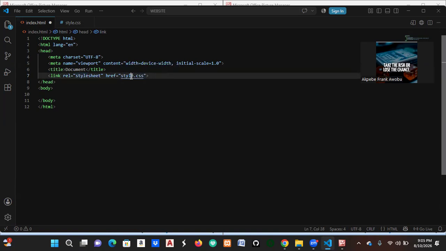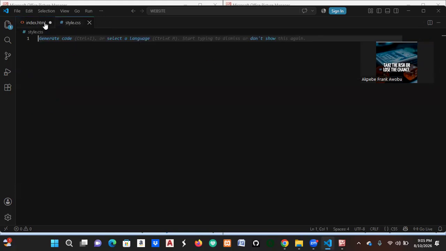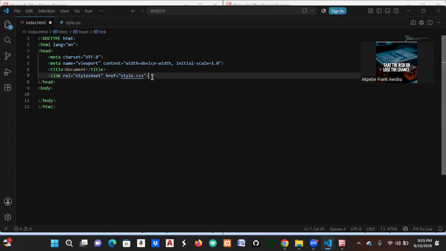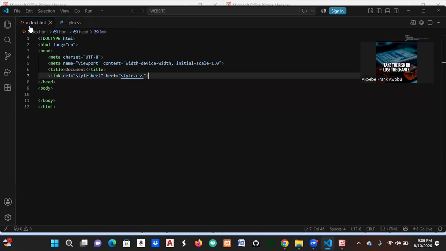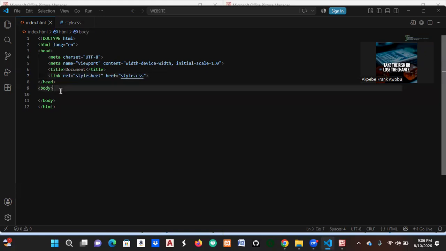If I had given a different name to my CSS, I would have changed that name and used that name instead. Now, when I hover on the style.css, you'll see something like follow link. If I click on the follow link, you'll see that it will take me to that page. That's because it is properly linked.